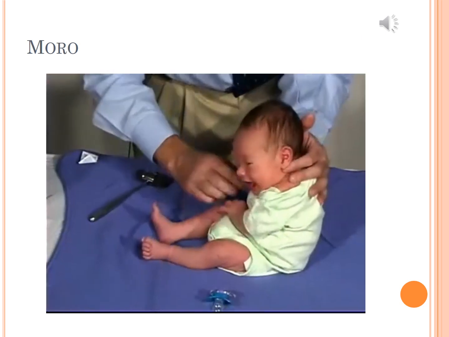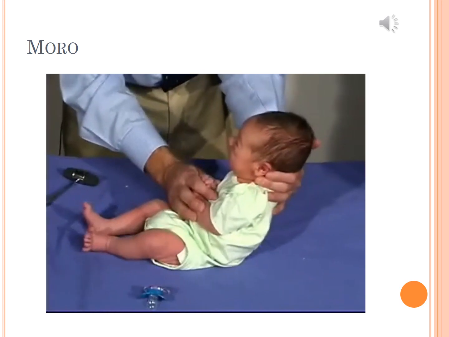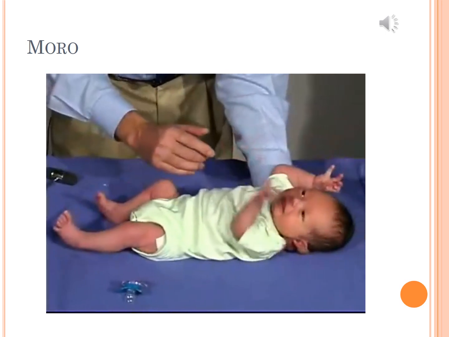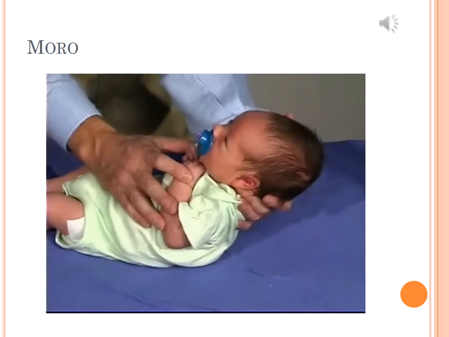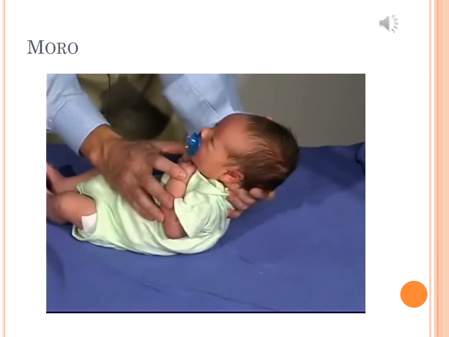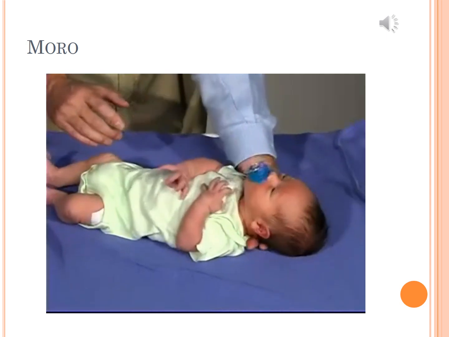We can elicit the Moro reflex by having him relax, unsuspecting, and then give him a sudden stimulus, and there's a good Moro. Quiet and head in midline, and then just give the stimulus of dropping him back a few inches, and that's a good normal response. Okay.